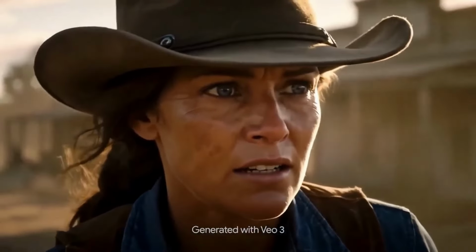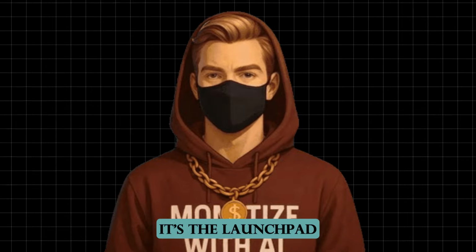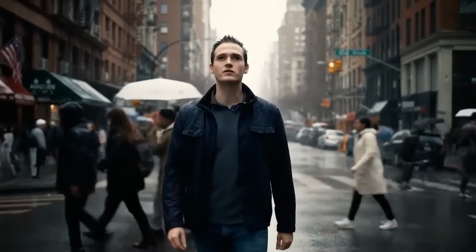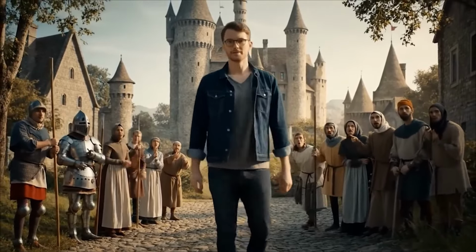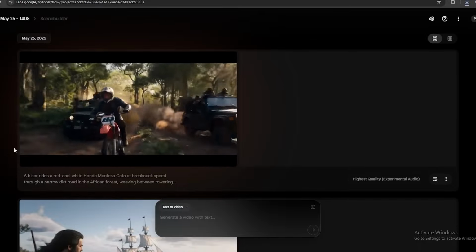Because the truth is, Veo 3 isn't the final destination. It's the launch pad. Google's going to keep upgrading this thing. The creators who win in the long run, they'll be the ones who master it early and evolve with it. So go open Veo, load up that first prompt, and tell the story that's been sitting in your head, waiting for the right moment.